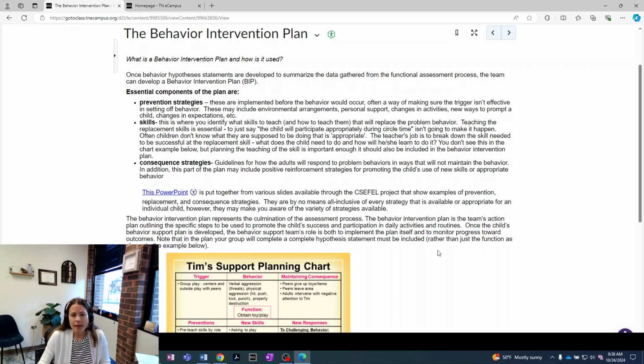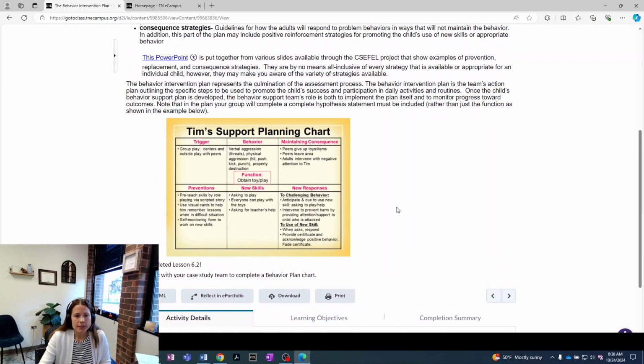So just to say the child will participate appropriately during circle time, it's not going to make this happen, right? That's an example of what we just talked about. You really have to break down the skill and teach that replacement skill to the child. What does the child need to do, and how does he or she need to do it, okay? So the chart down here gives you an example of how you support, okay?